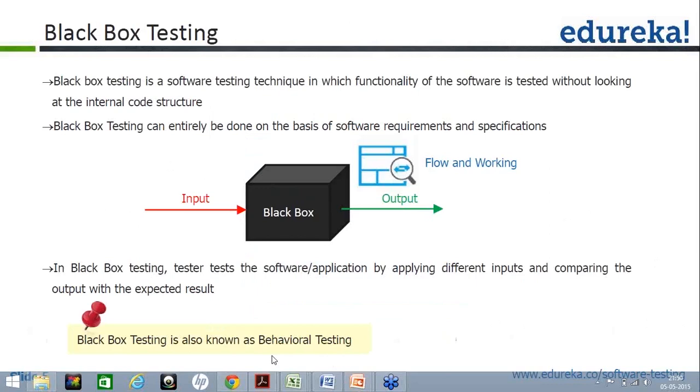As I told you in the calculator example, whatever function you expect and whatever result we expect, the actual result should match the expected result. So this is black box testing. I'm repeating, we are not concerned about any kind of internal code inside this program or the application.